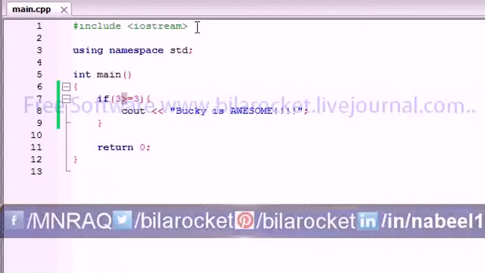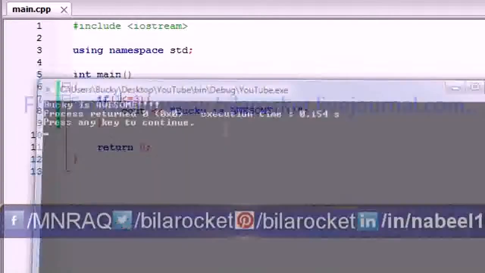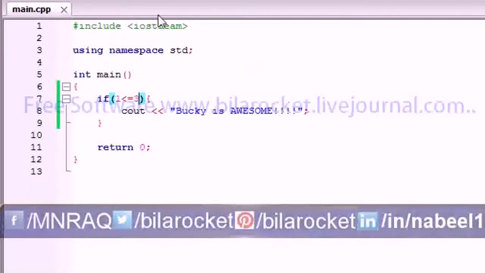Aside from that, we also have the less than or equal to. So, is 1 less than or equal to 3? Yes, 1 is less than 3. So it's going to print out Bucky is awesome. Again, what I want to show you guys is that you have greater than, less than, greater than or equal to, and less than or equal to. Those are called the relational operators.